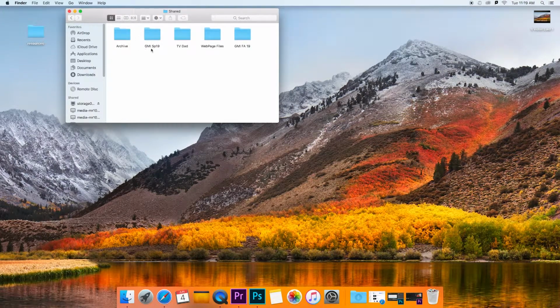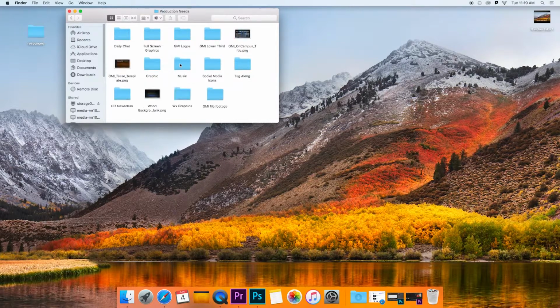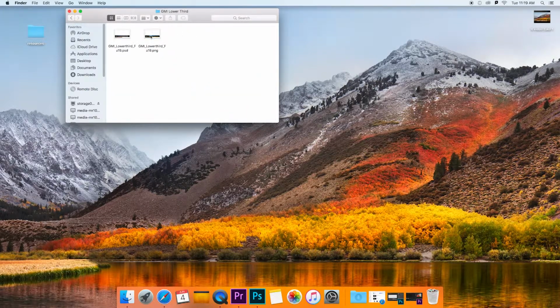So we're double clicking to get into these folders, and then GMI Fall 2019 is the semester that we are currently in. So a lot of things that we're going to need are in the folder called Production Needs. So we're going to click on Production Needs, and then there's an entire folder just called GMI Lower Third. And we're going to select the PNG file right now, not the PSD, the Photoshop, but this one over here. You can tell the file by the little last 3 letters in the file name. So we're going to download that.